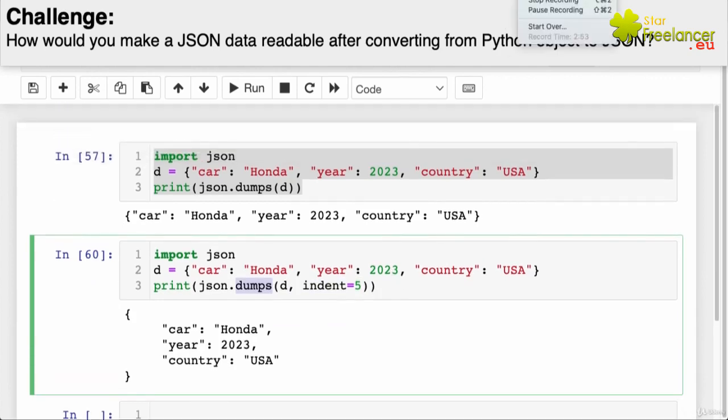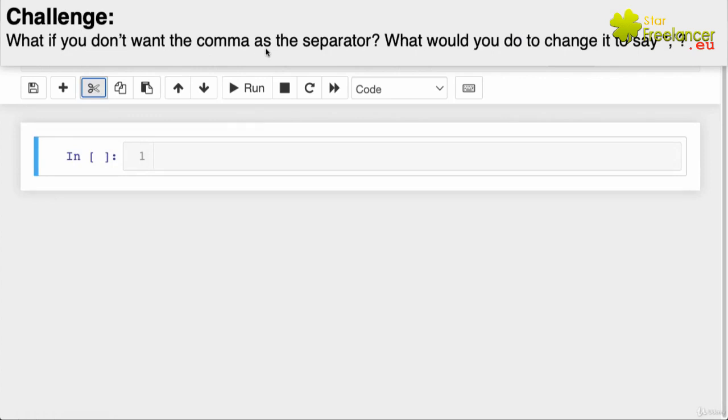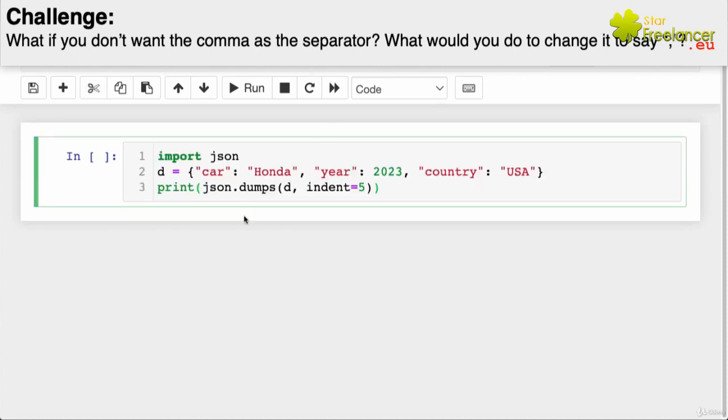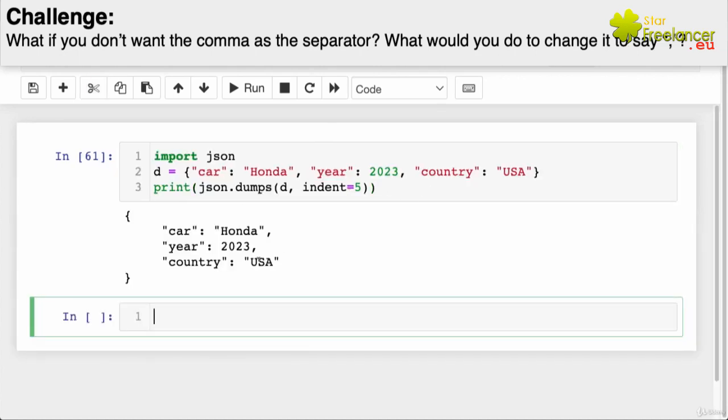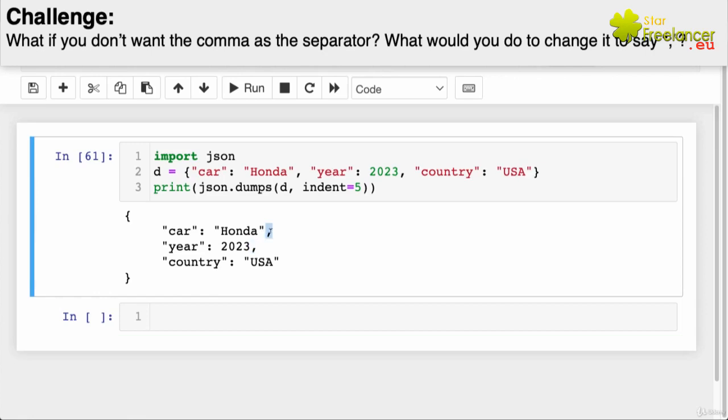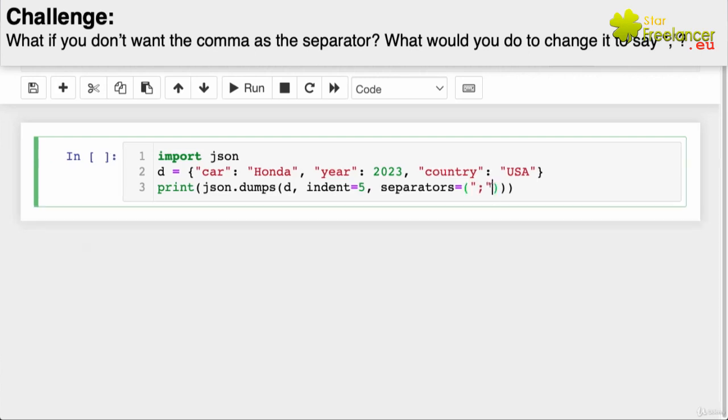What if you don't want the comma as a separator? What would you do to change it to, say, semicolon? Look at this. We indent, we have this. Now, I don't want this comma. And this comma is called a separator. There is another parameter in dumps you can use to tell Python what you want. So I want Python to change the separator. The first one, the comma, please change it to semicolon. After you tell the system this, you also have to tell the system what you want about this colon. Because you want to use separators, you must give two values here.